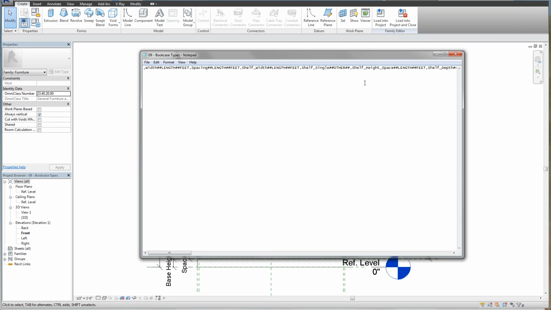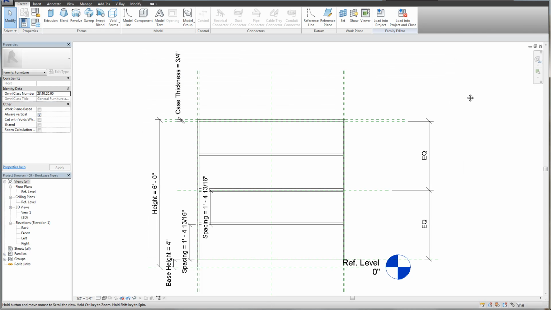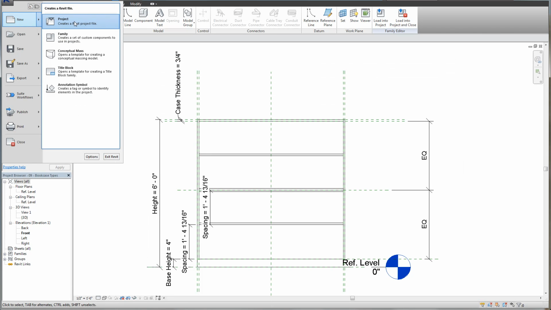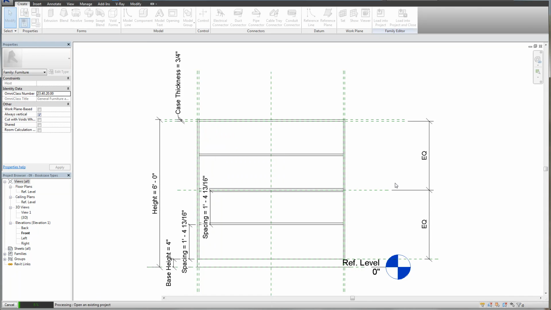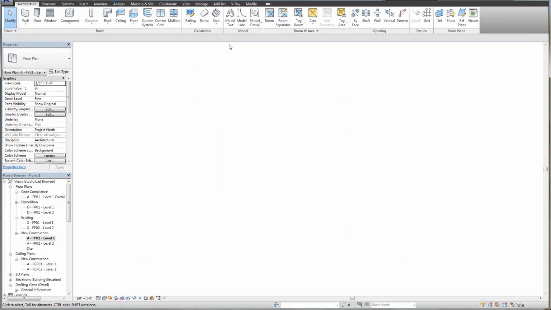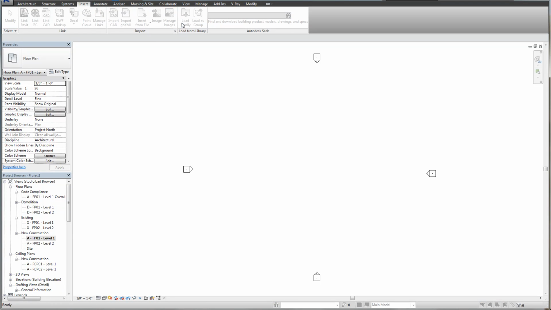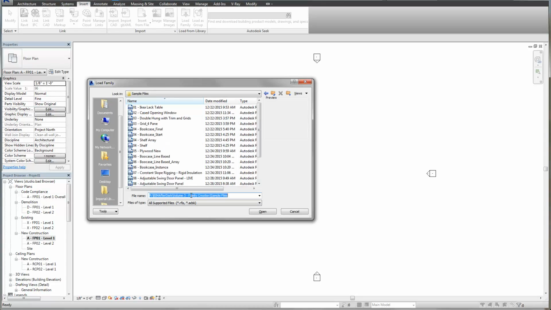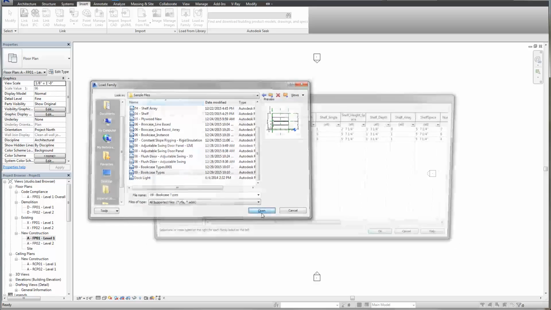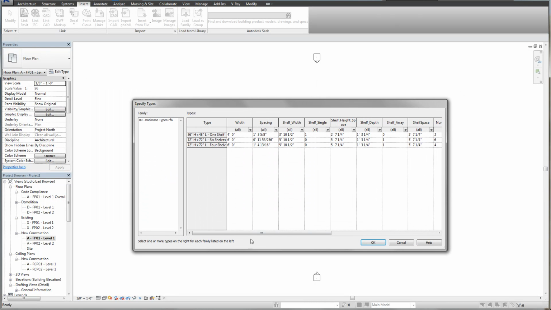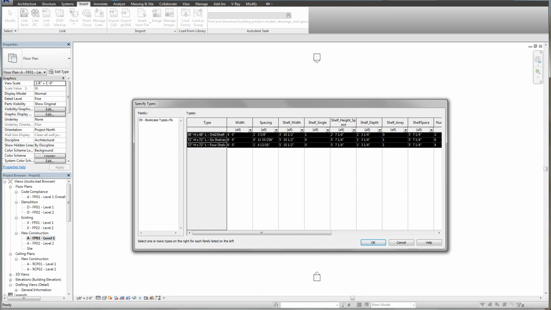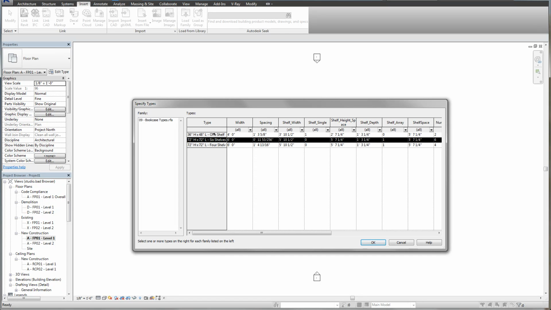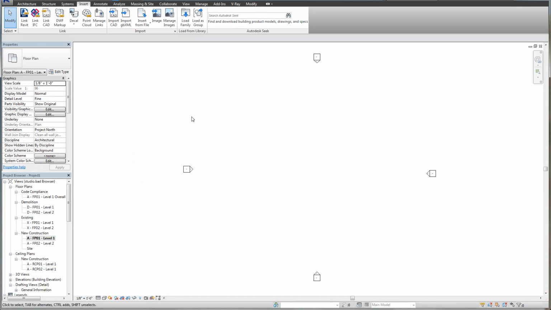So let's see what it does. Let me close that. I'm going to go into a new project. I'm going to go to my floor plan. I'm going to go to insert, load family, and now I just want to get to the location of the family. So now if I select the family we just created and click open, that's how easy it is. Now we have these types. So now we can select one or more to bring in. If I just want to bring in these two, I click OK, and now it brought in those two.